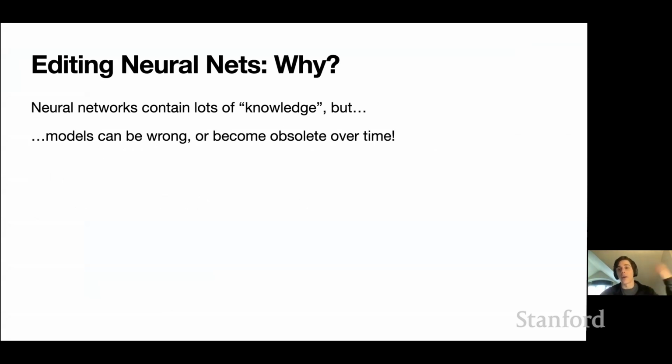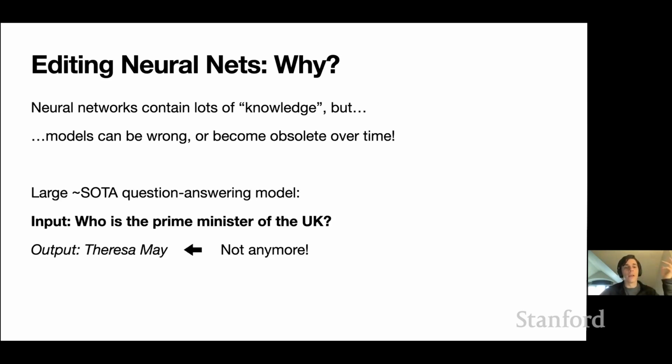And even when they're correct at the moment that training completes, over time, their predictions may become obsolete. So as an example, if we take some more or less state-of-the-art question answering model, like T5, and we ask it who the Prime Minister of the UK is, it's going to say Theresa May. Depending on how familiar you are with UK politics, you'll know that this is not the Prime Minister of the UK, though it used to be.